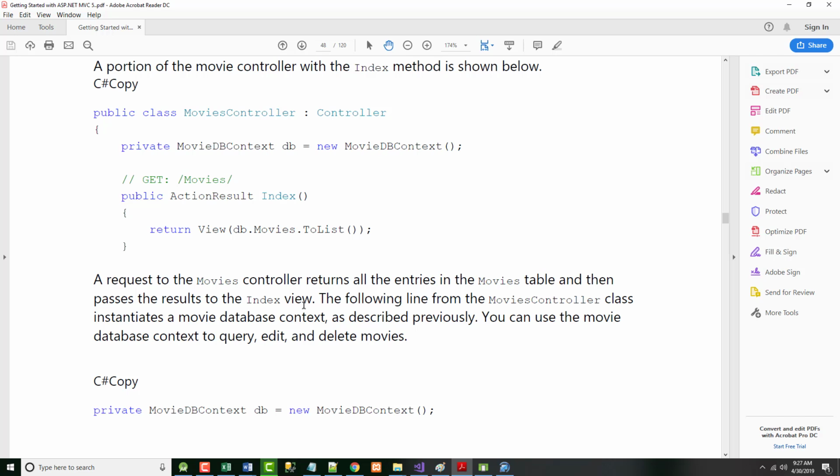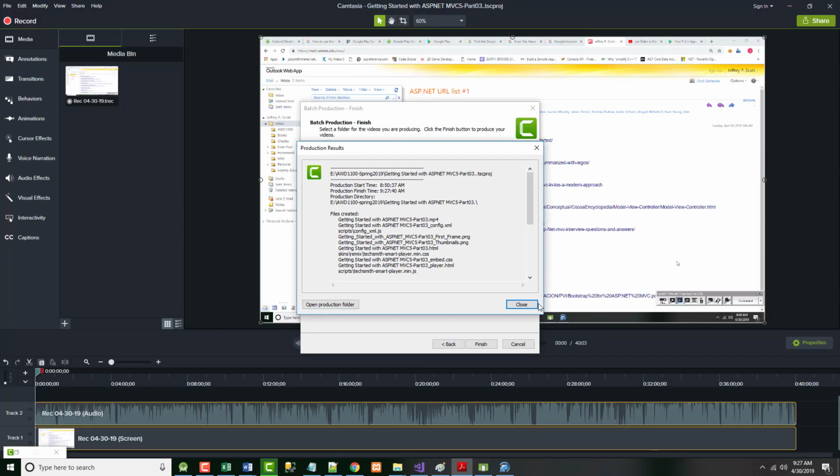All right. Now, it says here a portion of the movie controller with the index method is shown below. This is the key line right here. This line of code says return view db.movies.toList. Even if we had 100 movies in there, that toList would show as many on the screen as it could at a time. And then it would allow us to go to another screen and see more and more and more. But the power in there is in that toList command, because it will list out every movie that is actually in there.